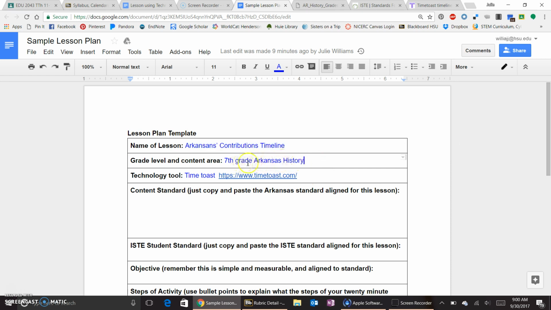This is a 7th grade Arkansas history lesson. That's what you would put here: your grade level and the content area. Is it going to be a math lesson? A history lesson? Physical education? And what grade level? If you're doing something in high school with multiple grade levels, maybe music, and it's not just 9th grade, then you would say high school and then choir 1 or whatever the number is.